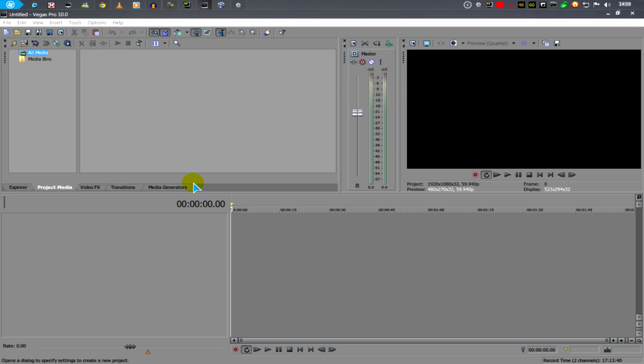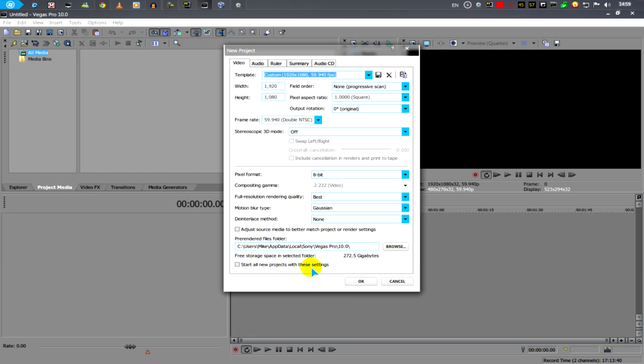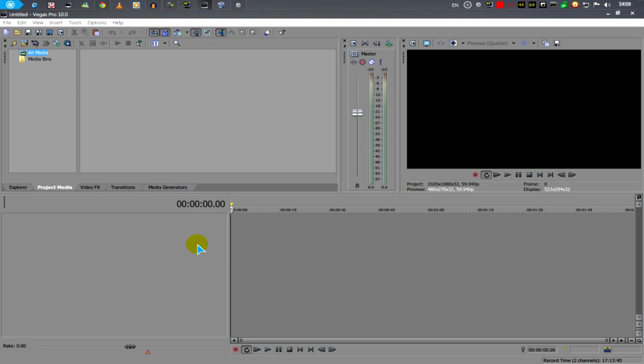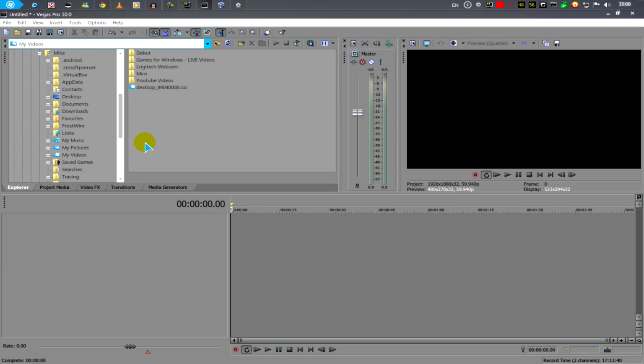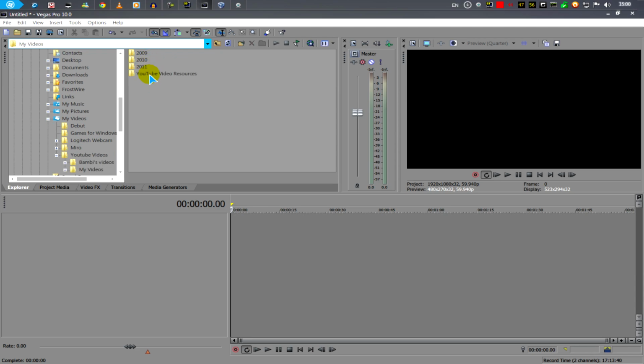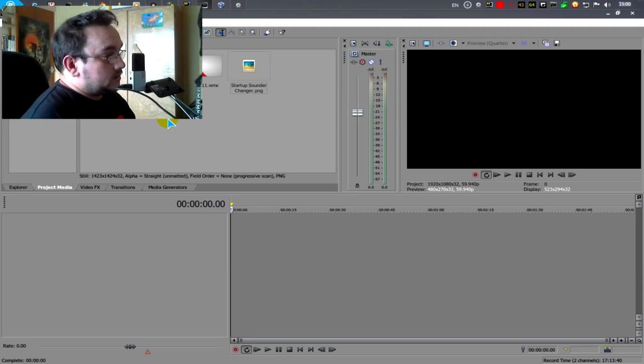So we're just going to go to File, New, and then start with a new project with these settings. And now it's time to gather all of the video resources. And then what I'll usually do is go to my users folder, and I have a video with all of my YouTube videos archived, including intros and stuff like that. So that's pretty much it.